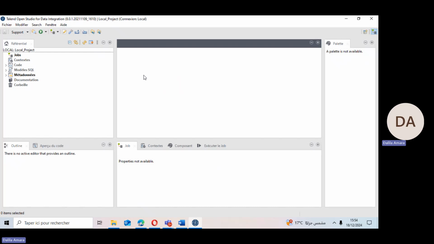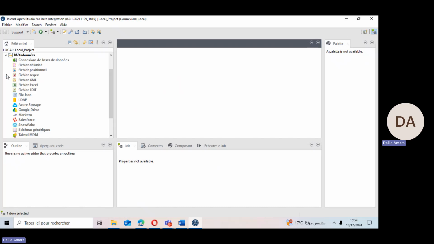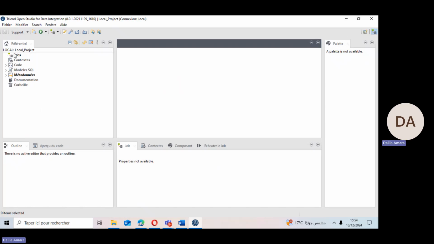Here are the different parts in Talend. Here is where we create our jobs, and where we can also add different source files, either delimited files, XML files or Excel files. Also, we can create connections to databases in order to feed our data. And we execute our created jobs here.